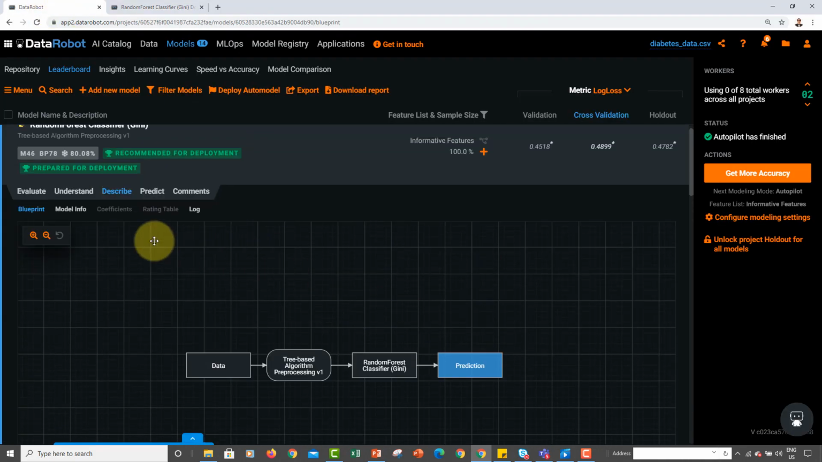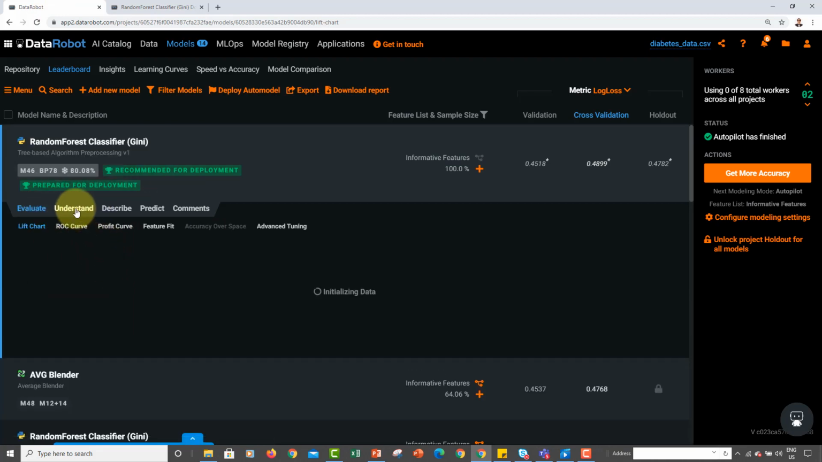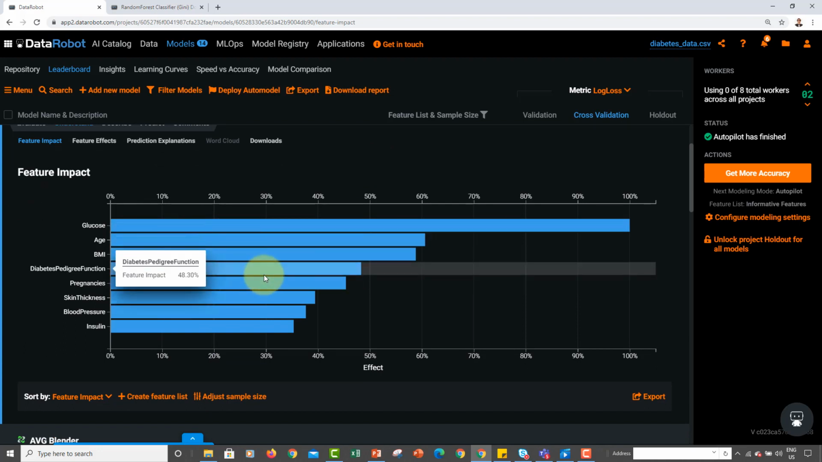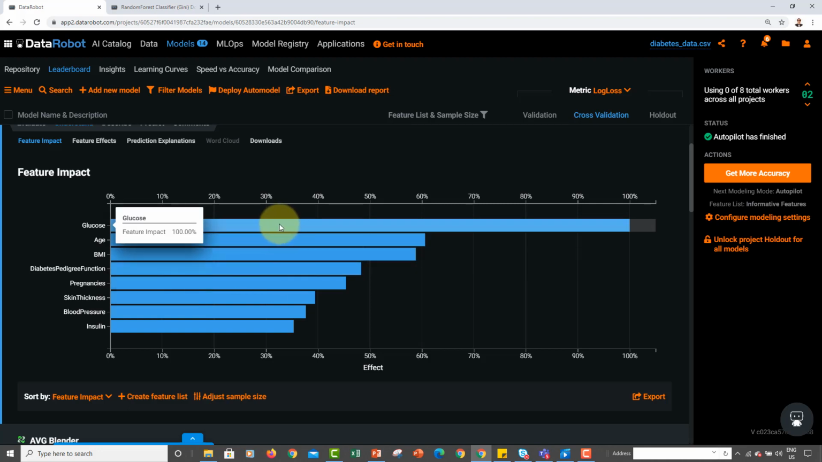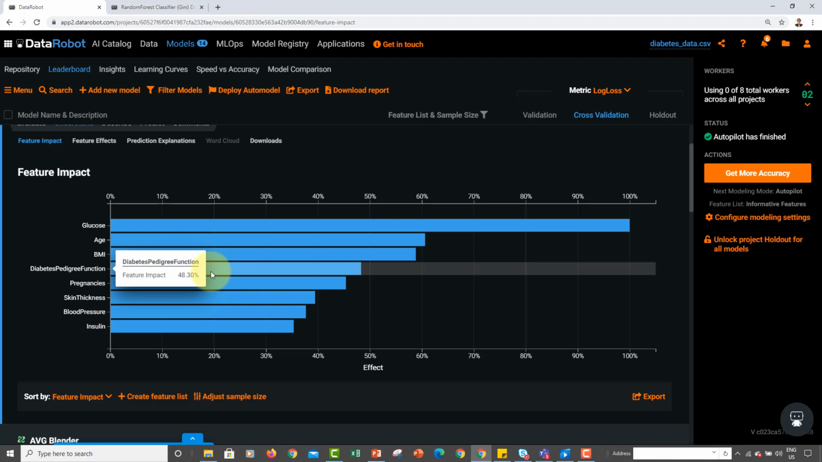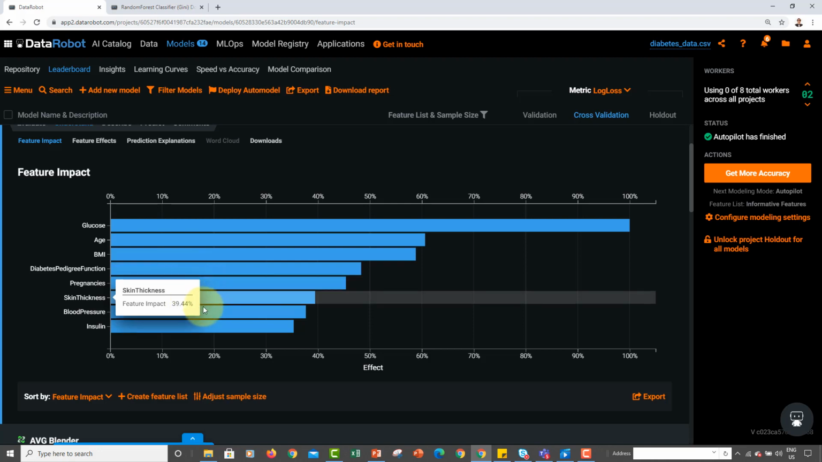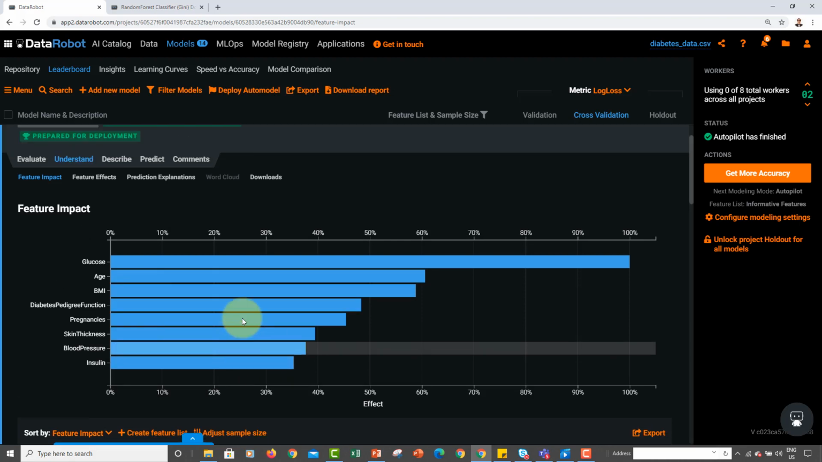Okay, so here is the blueprint, and there is so much information. For example, if you check out the understand piece here, it's simply telling you the most important features that have an impact on the model predictions. The glucose level is one important feature, followed by age, followed by body mass index. There is the diabetes pedigree function, the number of pregnancies as well. Apparently it has an impact on whether a patient has diabetes or not, and skin thickness, blood pressure, and insulin at the end.